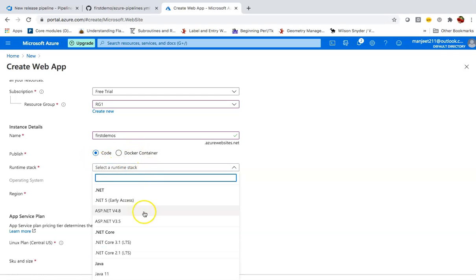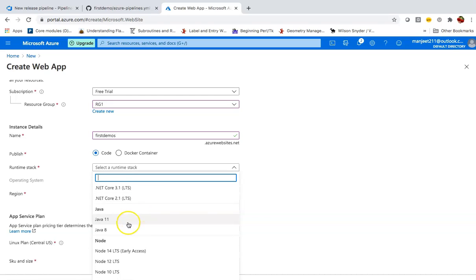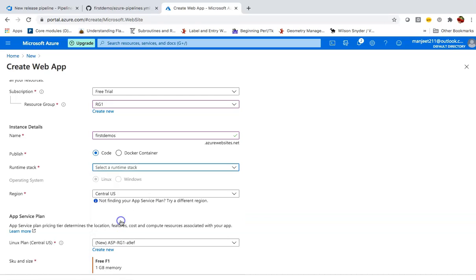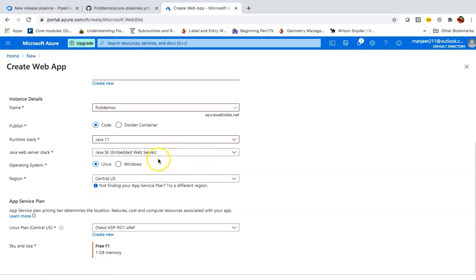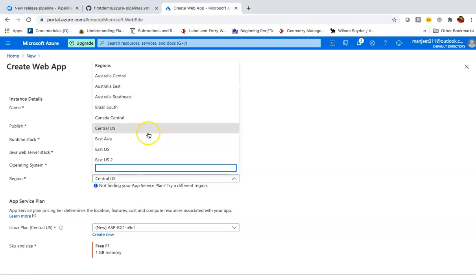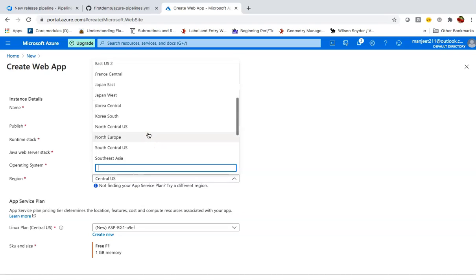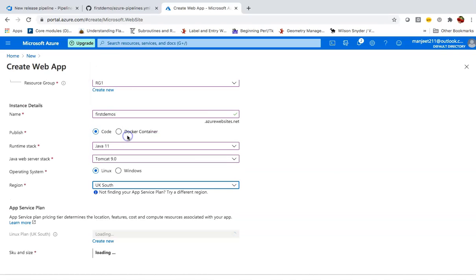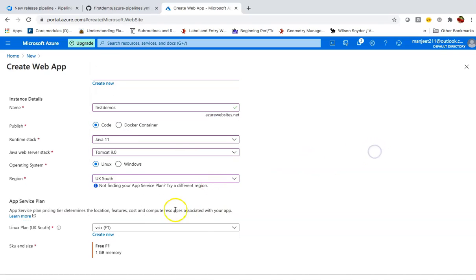What's the runtime stack I need? I need, for example, Java 11. Okay, and I need Linux, and for the Java web server I need Tomcat. Yeah, and it's Central US. You can find a region, or I can choose a UK one here because I'm in the UK. So whatever region is closest to you guys, you can quickly choose that particular region.